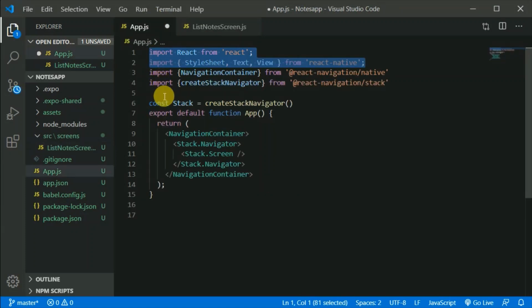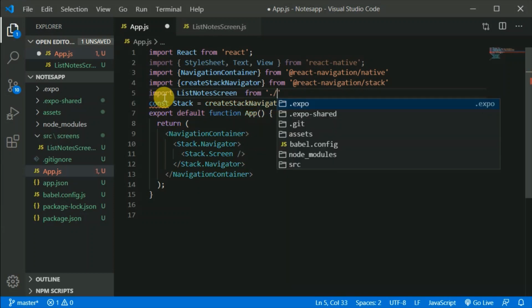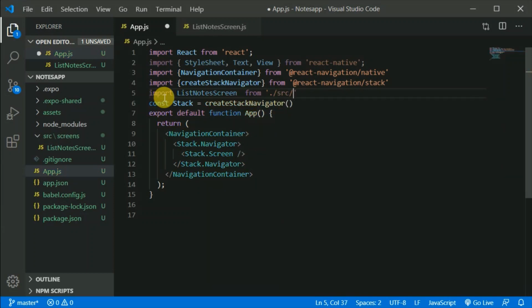So we can import this, import ListNotesScreen from ./src. Inside src we have screens, and inside screens we have ListNotesScreen.